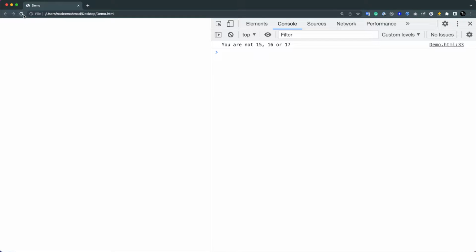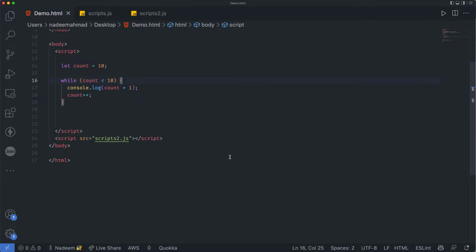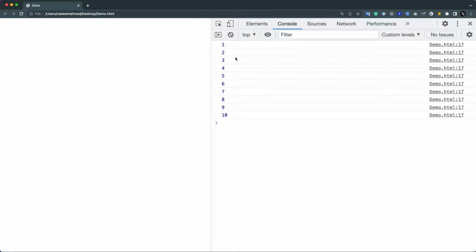So once I refresh the page, okay, it's not doing anything. Sorry, I just mistakenly did this. So you can see that it already made the condition falsy. So yeah, I'll just make it 0 just to make it execute, and I'll refresh. You can see it's printed values from 1 to 10.